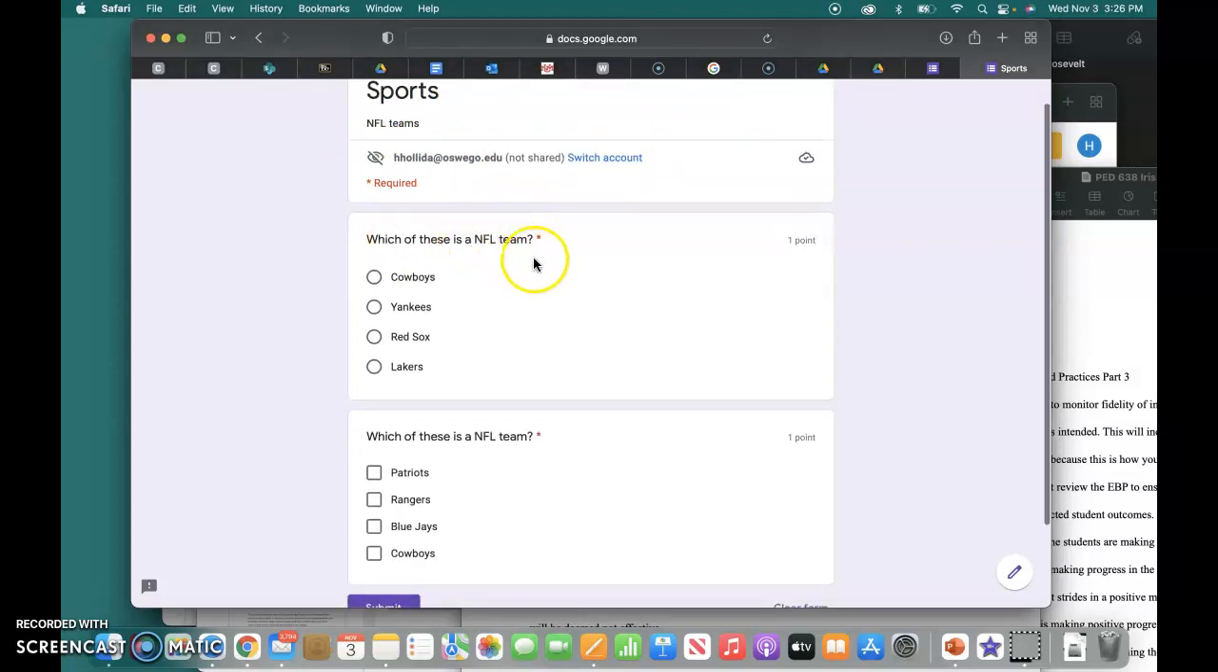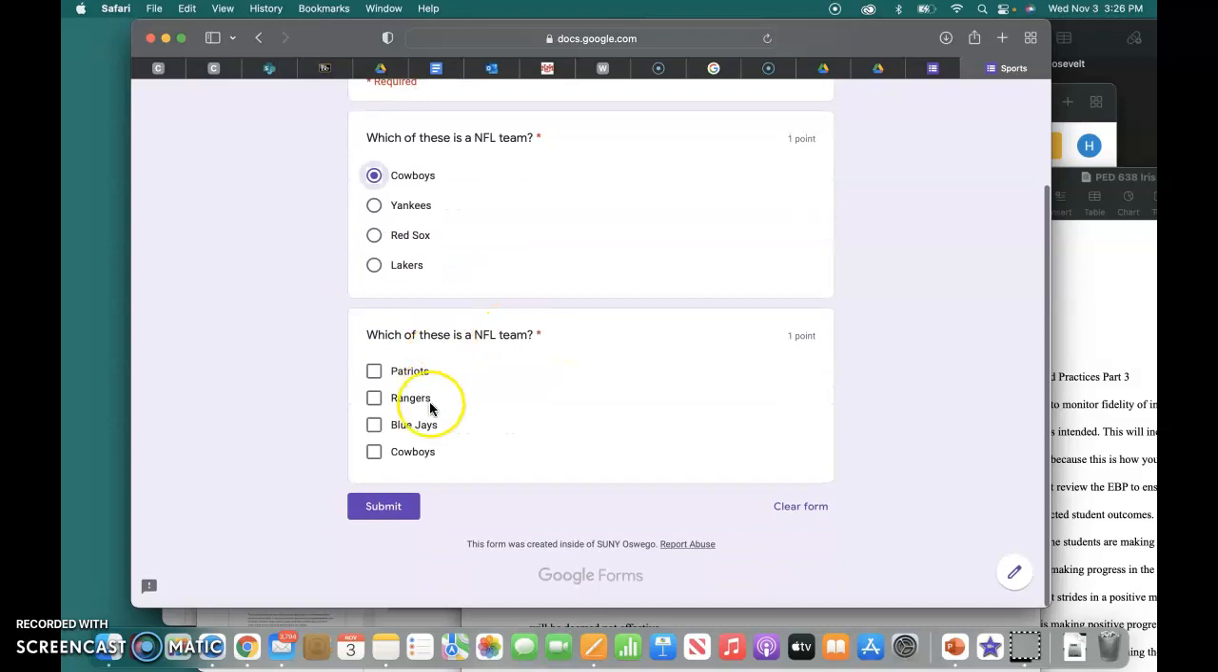So which of these is an NFL team? This is the little asterisk I was talking about, making it a required question. The students have to answer it, and it's worth 1 point. So they're going to go through, look at the options. They're going to click on the Cowboys because they know that's an NFL team.